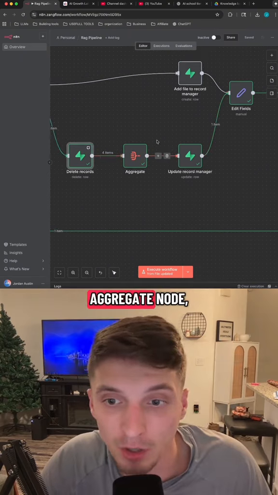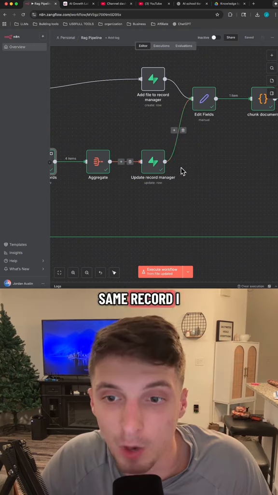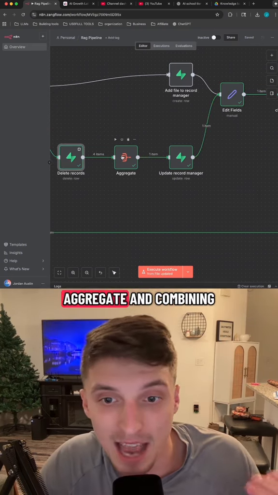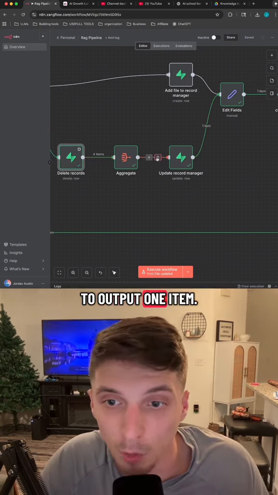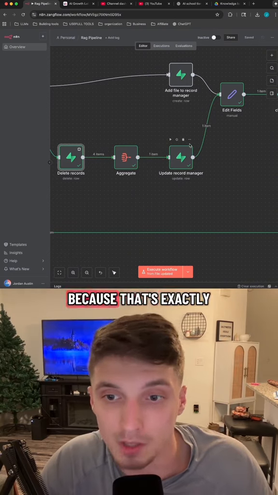Now, if we didn't have this aggregate node, it would add 4 of the same record IDs to our record manager. So simply just by adding this aggregate and combining all 4 of these items, it allows it to output one item. So our update record manager only executes once because that's exactly what we want to do.